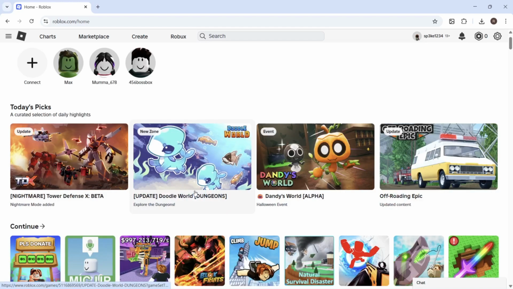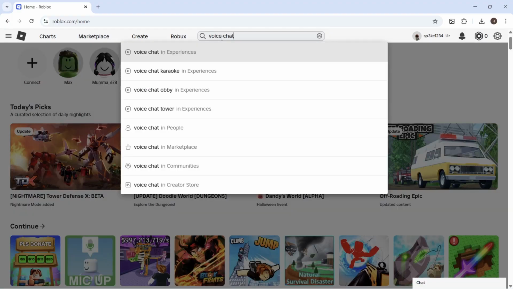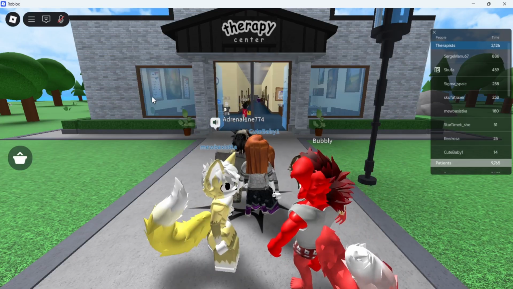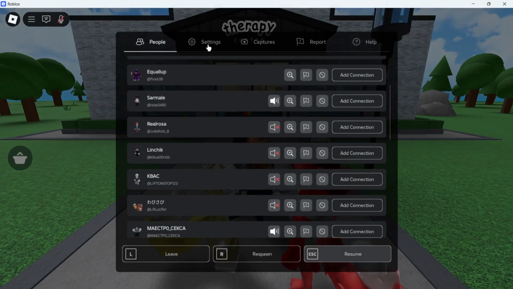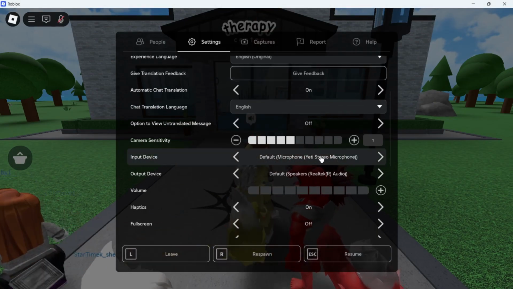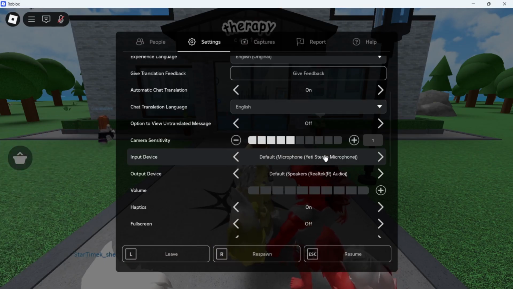You can then go and open any Roblox game, and you need to ensure that voice chat is supported. So I'm just going to type in voice chat in the search box, and I'm going to join one of these voice chat servers. Once you're in the game, go and click on the escape key to bring up the settings and click on settings.